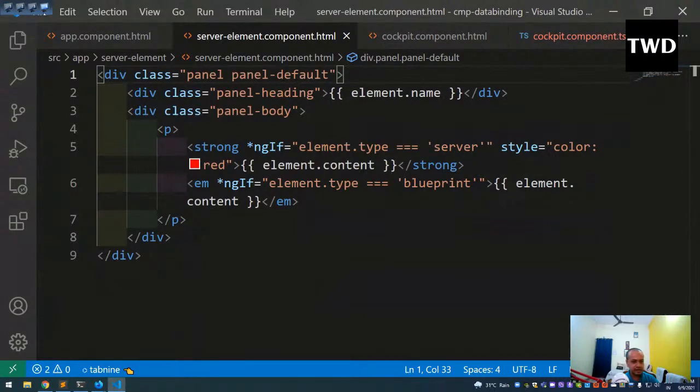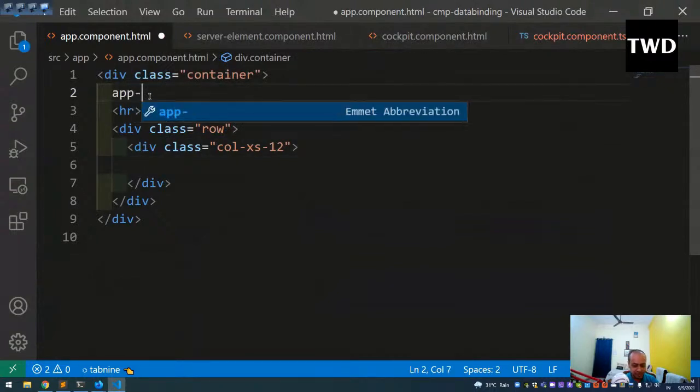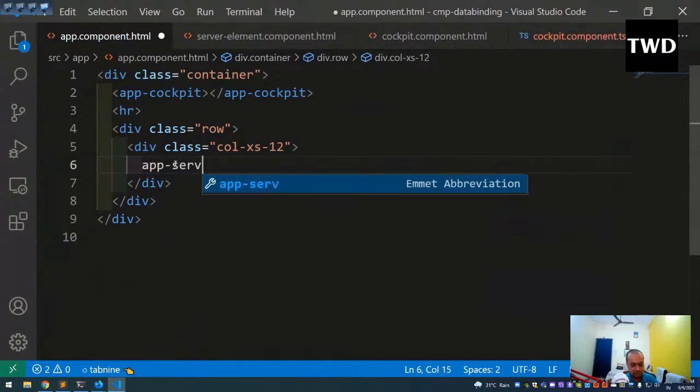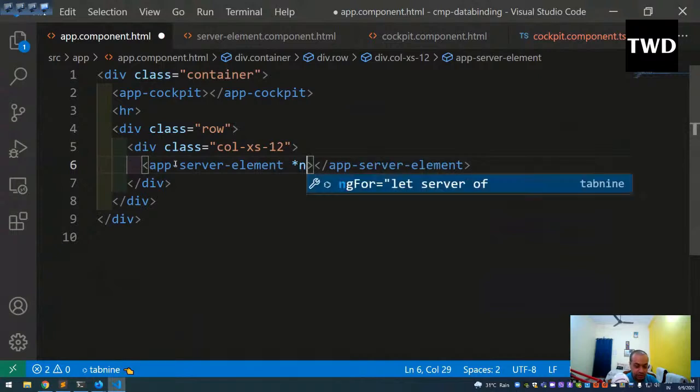Now we'll add that component, and here now see everything is gone. Okay, everything is gone. So here two things will come: app-cockpit will be here, and the second one is app-server-element will be there. And since we are not going to pass everything, it will contain only a single element. So we are going to have the ngFor logic there only.